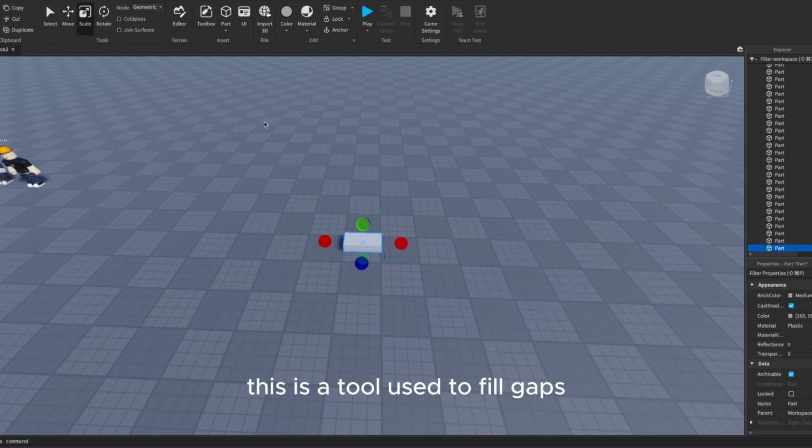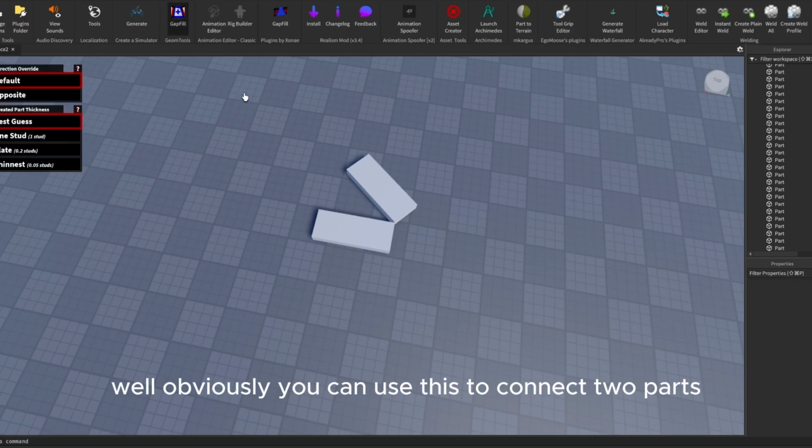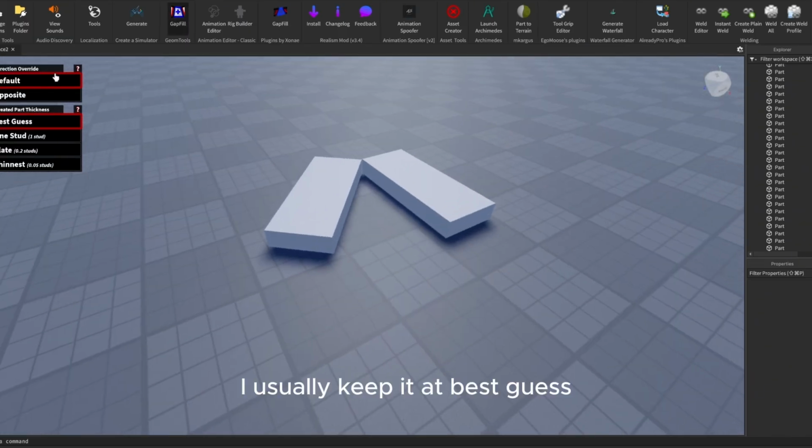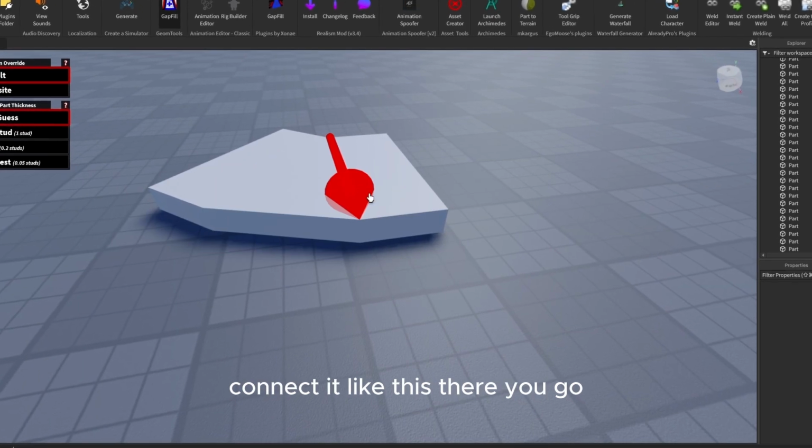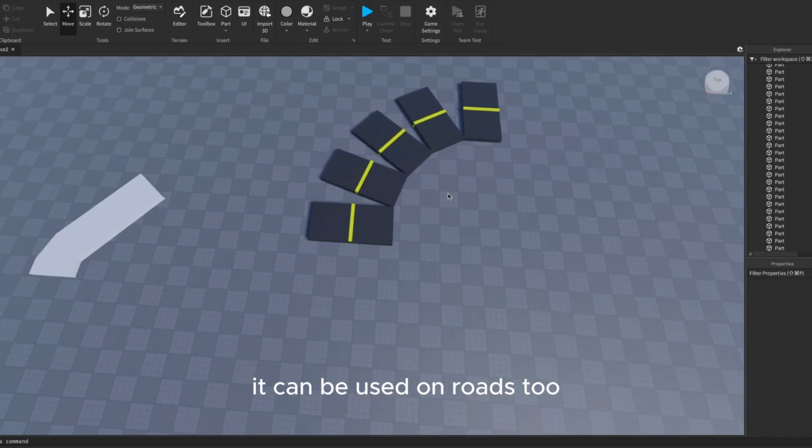Up next, we got GapFill. This is a tool used to fill gaps. Well, obviously, you can use this to connect two parts. I usually keep it at best guess. Connect it like this. There you go. It can be used on roads too.